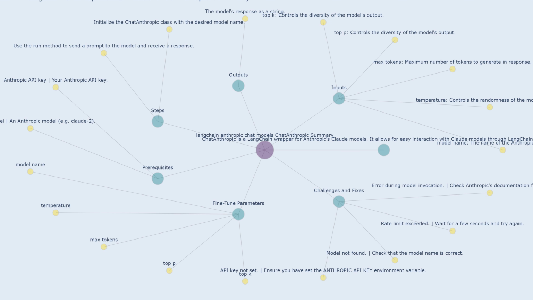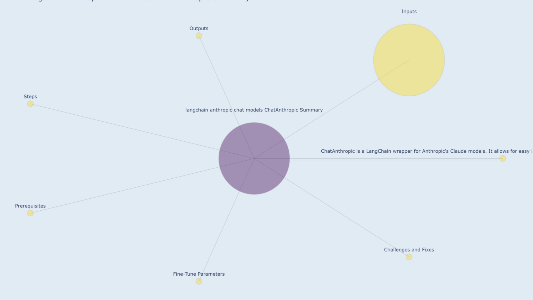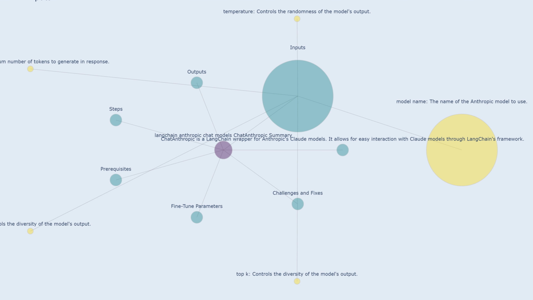LangChain Anthropic Chat Models. ChatAnthropic summary. ChatAnthropic is a LangChain wrapper for Anthropic's Claude models. It allows for easy interaction with Claude models through LangChain's framework. Inputs. Name of the Anthropic model to use. This parameter specifies which Anthropic model will be used for processing requests.